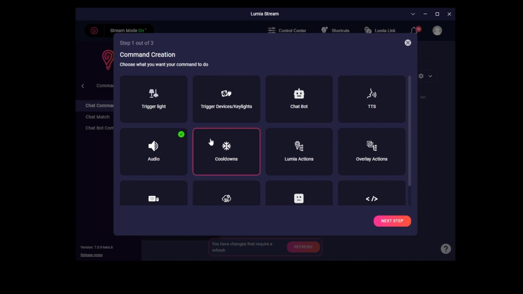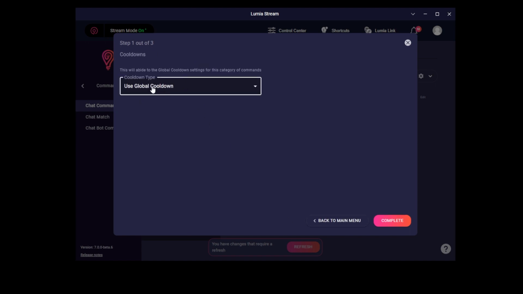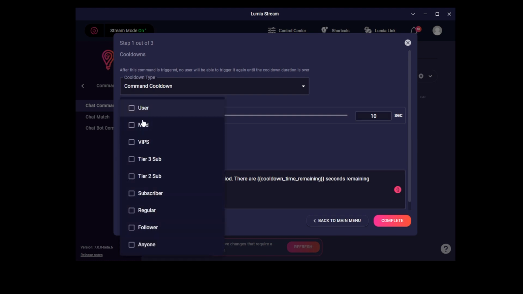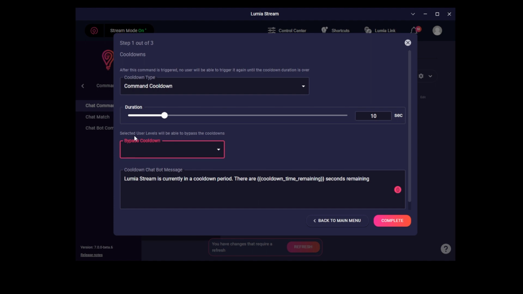After hitting complete, you're going to see that there's other options like a cooldown if you want to add it. You can use a global cooldown that you can set up, or you can create an individual one. We'll make this one 10 seconds. You can also change the cooldown message. We're going to leave it as standard here, but you can use variables. You can also use different tiers to make them available to only subscribers or VIPs.